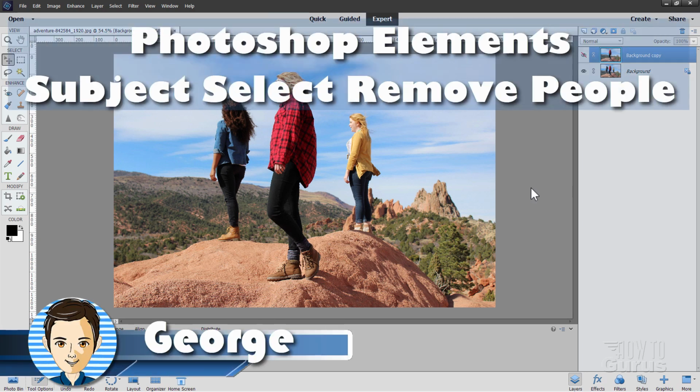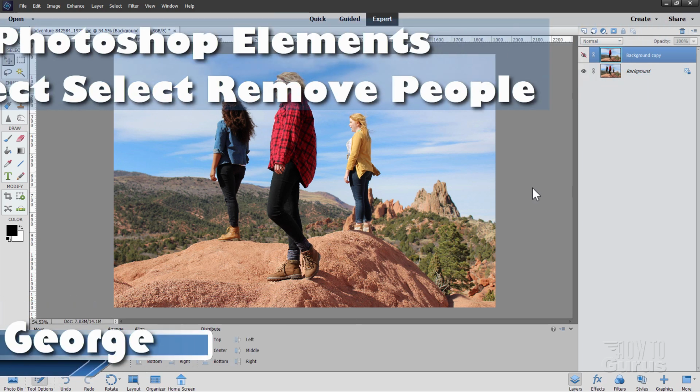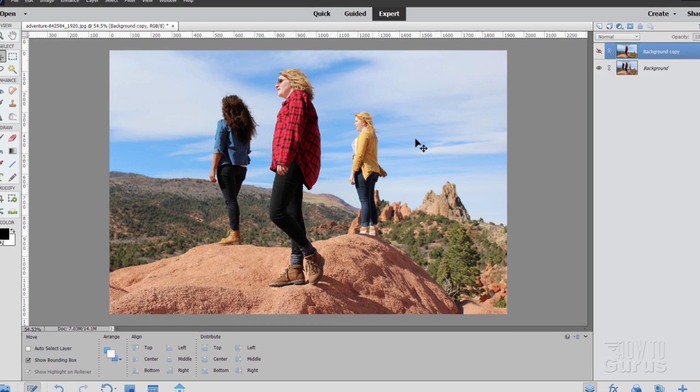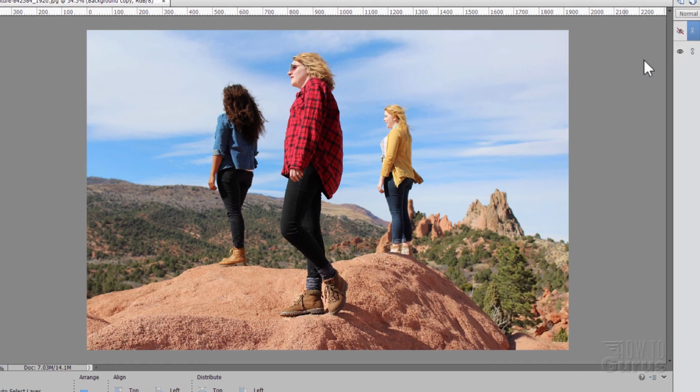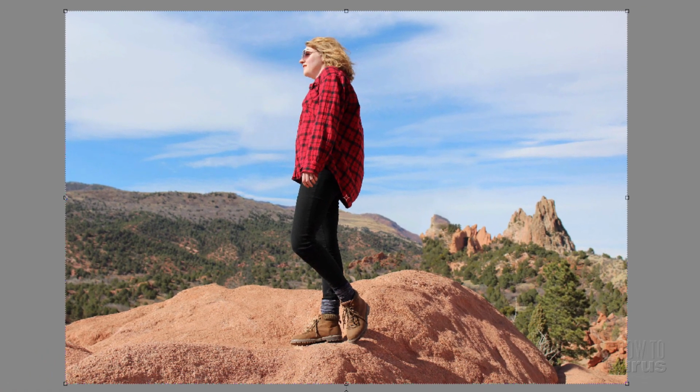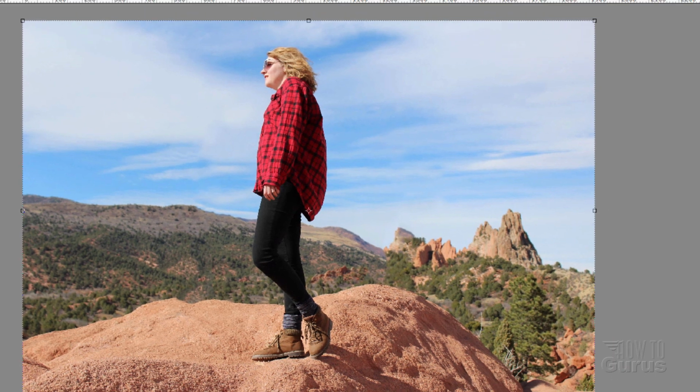Let's use the Photoshop Elements Subject Select to remove two of the three people in this picture, these two background girls. Really easy to do. So when we're finished, it'll look like that. There we go. Before and after. Okay, let me show you all the steps.